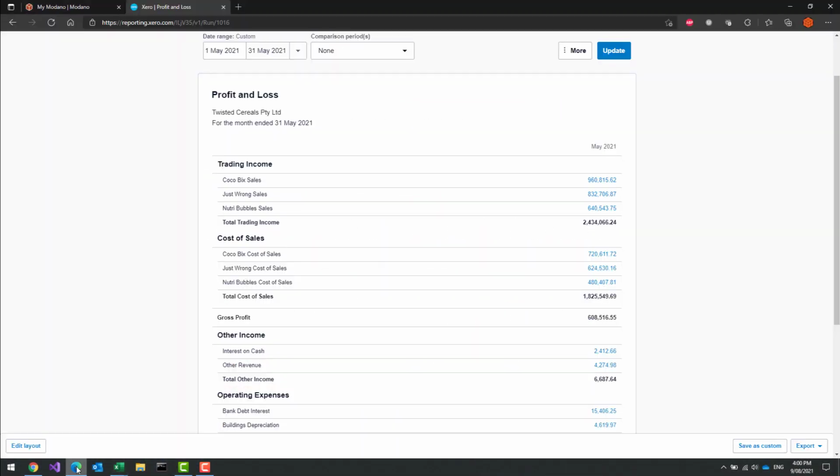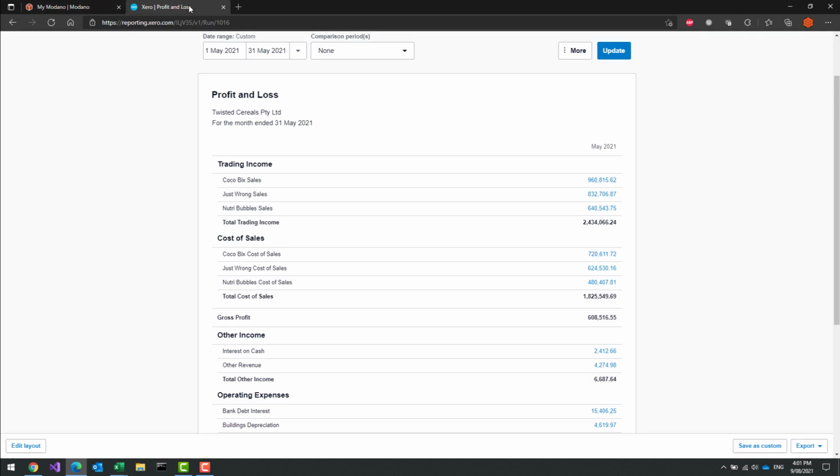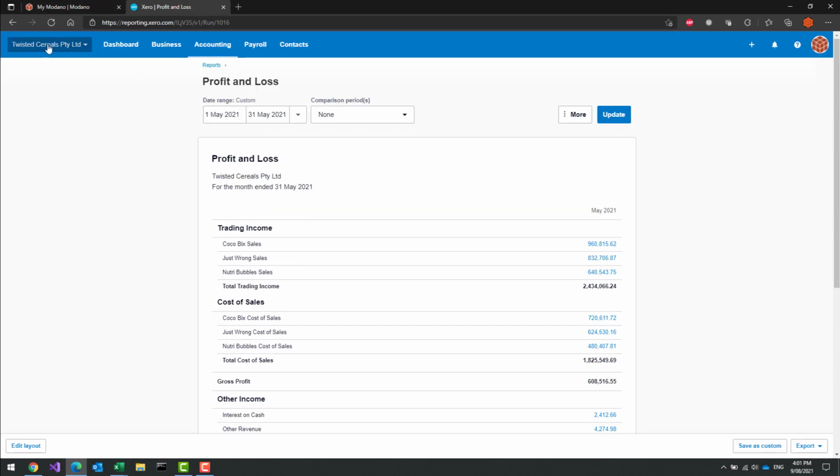Now, to live link your financial model, the first thing you need to do is go into your Modano account and go to the connections section of your Modano account, which is under administration, and make sure you connect your accounting package to your Modano account. In this case, I'm using Xero. I have a Twisted Serials. This is a hypothetical company we've included, and I'd like to connect to that.